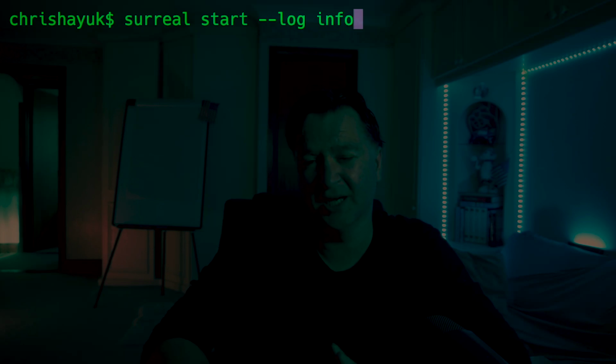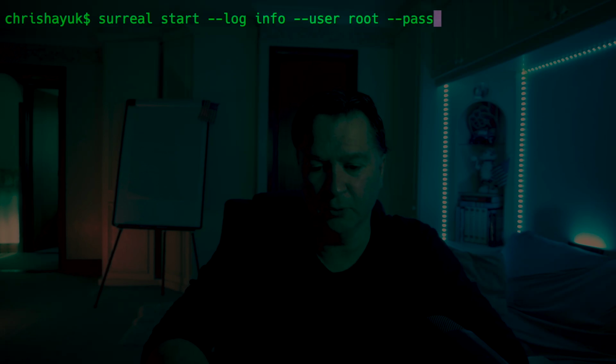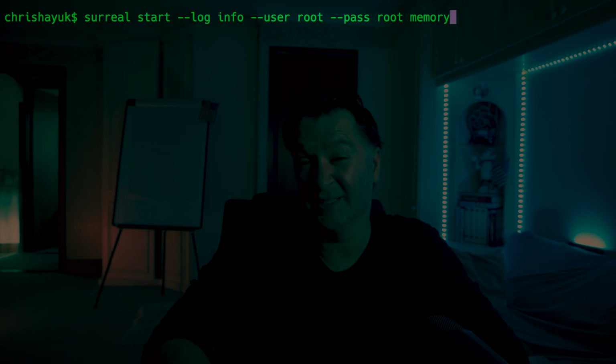So I'm going to do --log to say I want it to be running at info level. So the reason that I'm going to run it at info level is I don't want my log to be firing up with absolutely every command that I run. I'm going to set the user to being root, and I'm going to set my password to be root. And then I want that to be a memory database at the moment. So I'll just type in memory, and therefore it's going to be in memory.